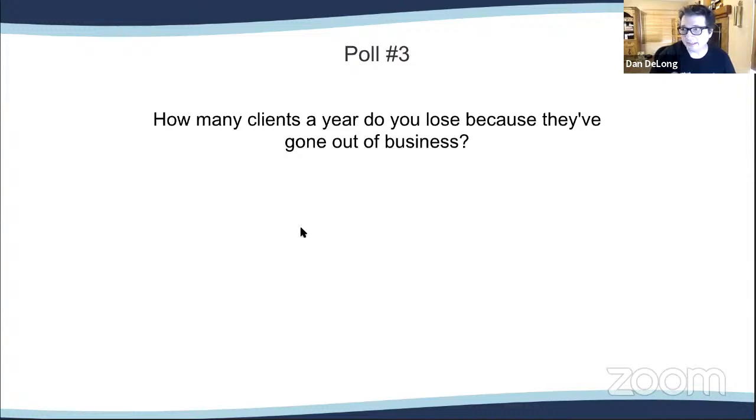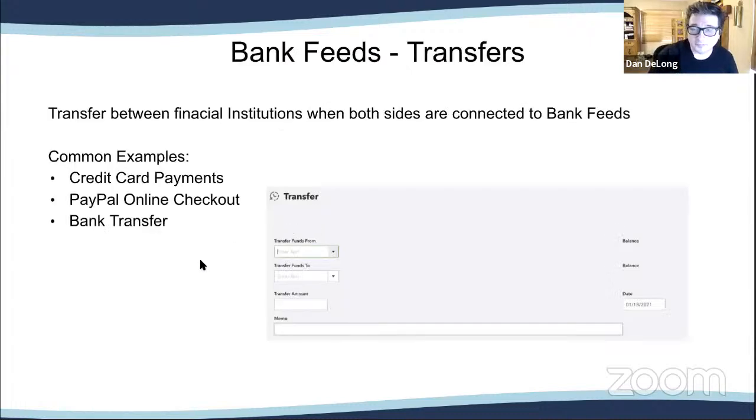So these choices, or some of these mistakes, may lend to that. All right, so now we're going to talk about bank feeds and transfers.